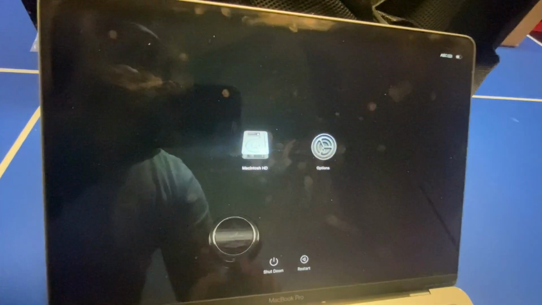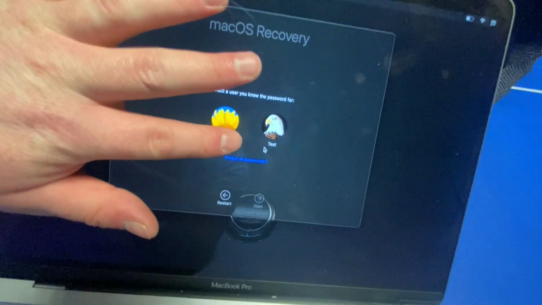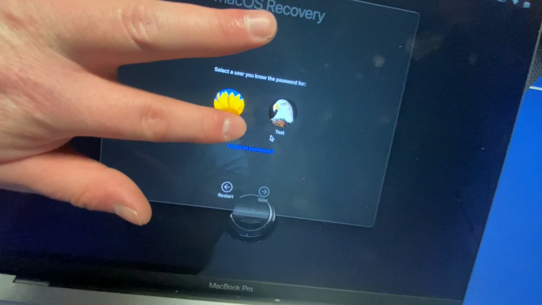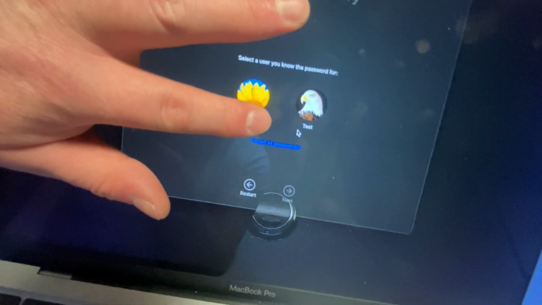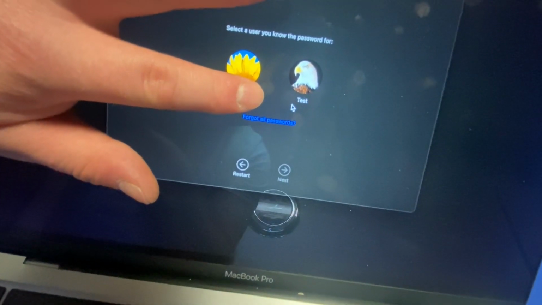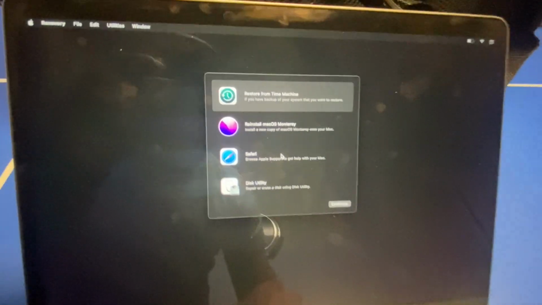But you click options here, and it'll bring you up to a lock screen. This here is my lock screen, as you see. I'm just covering up my name, but you can also have forgot all passwords, and it will hopefully help you that way, but I will continue. After entering in your password, you're into recovery mode.